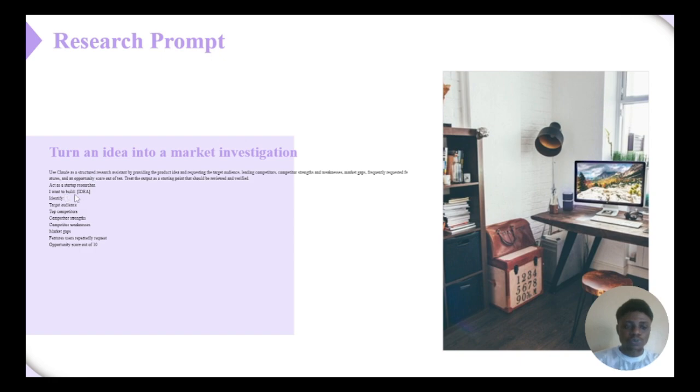I want to build, and you put your idea there. This is the exact thing you want to build, right? And you go ahead and tell it: identify the target audience, top competitors, competitor strengths, competitor weaknesses, market gaps, features users repeatedly request, and opportunity score out of 10. These are key areas that you need to focus your market research on for that particular digital or SaaS product you want to build.